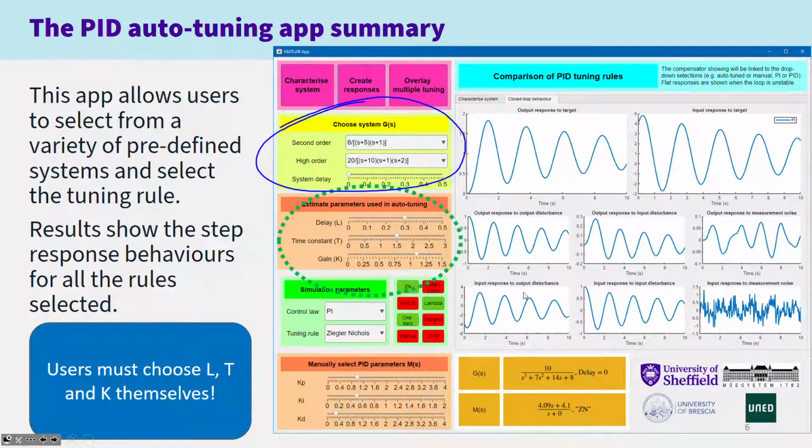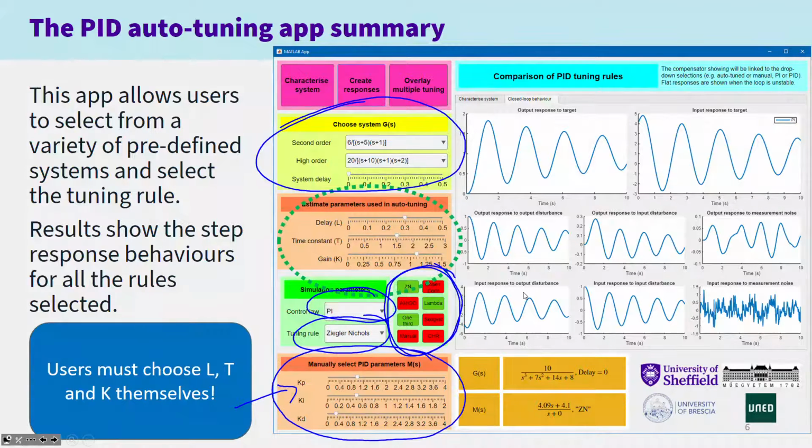Now there are a few other boxes where you can make choices. Which control law are you interested in? Is it P? Is it PID? Which tuning rule are you interested in? And if you want to overlay several tuning rules at once, you can see you've got these buttons here. Green means I'm going to include this, red means I'm not. So it's fairly transparent which ones you want to do. And then in the final box at the bottom, you can also do a manually tuned PID of your choice.